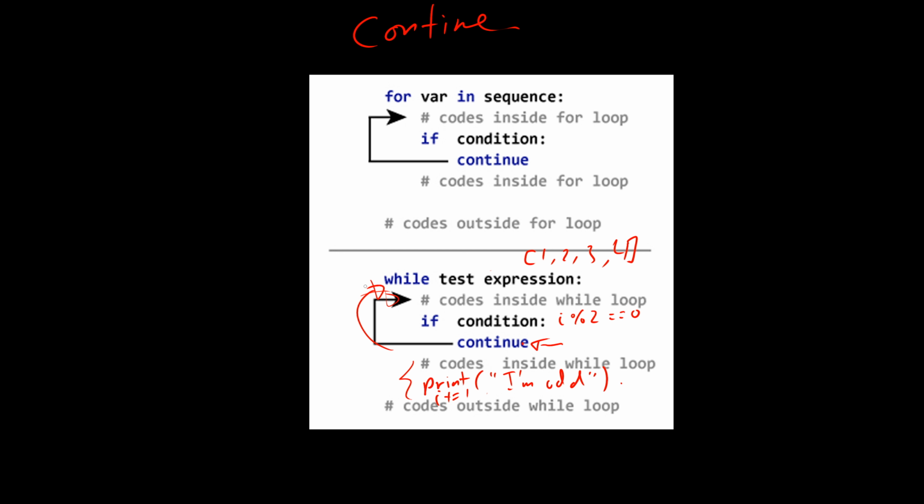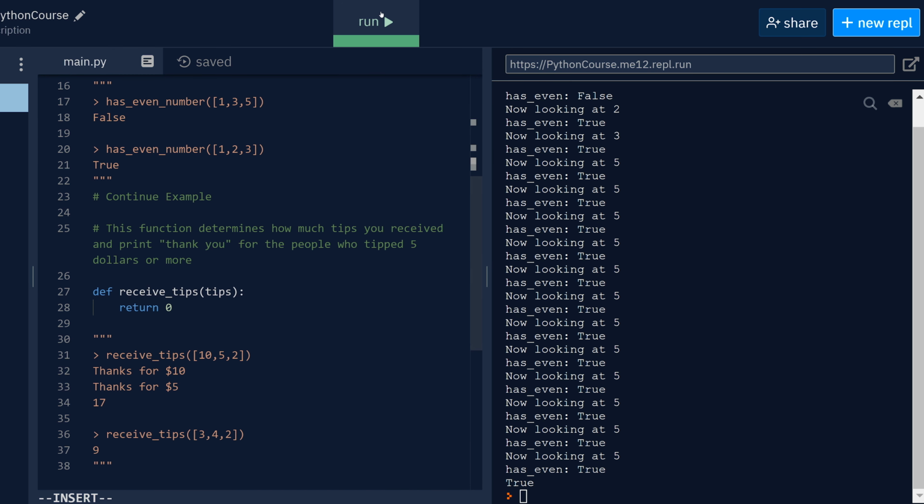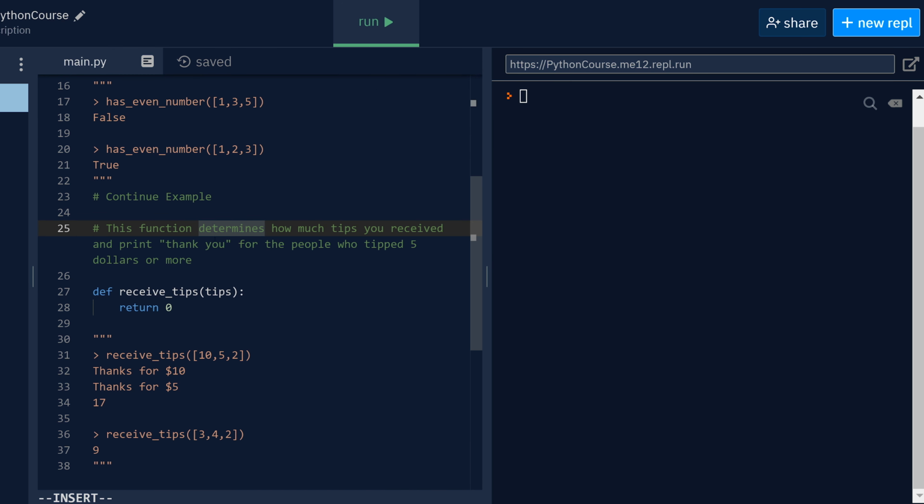So let's see an example. Okay, I'm going to run this. So for the continue example, I want you to write a function that determines how much tips you've received, and then you only print thank you for the people who tipped you $5 or more, because the people who tipped you less than $5, they don't deserve a thank you. So you have tips, which is the list, and then how would you do this?